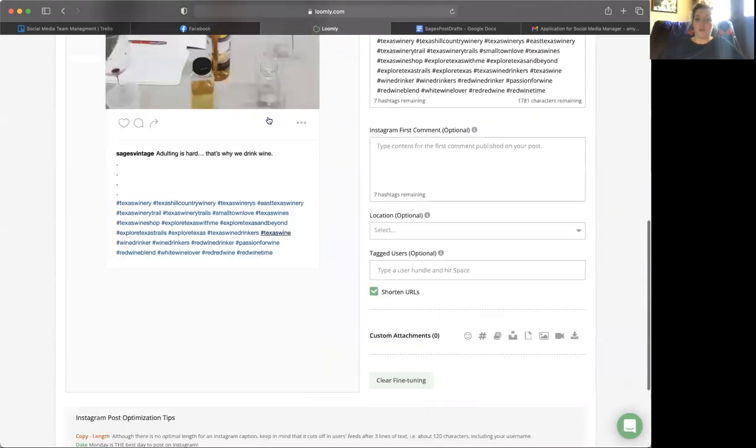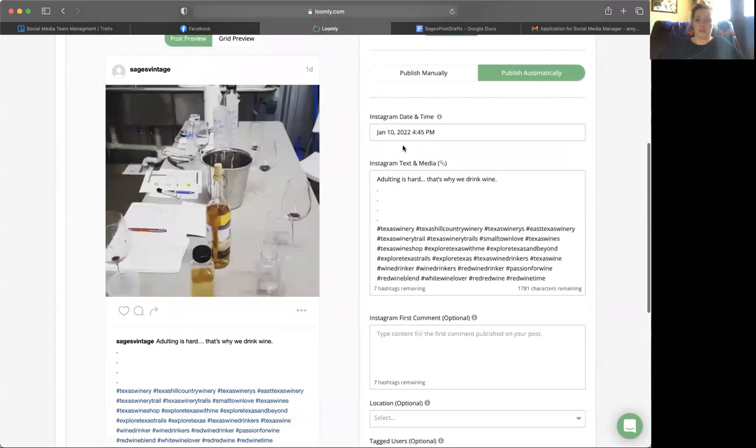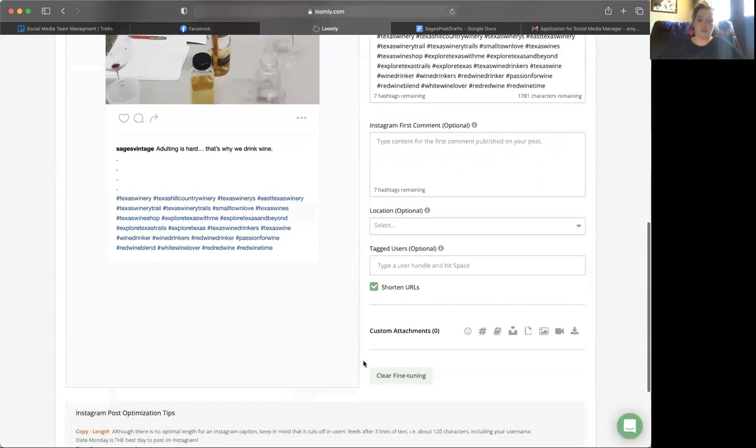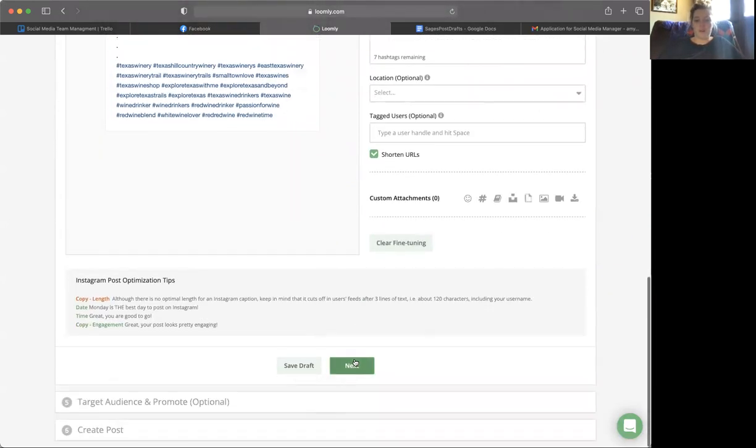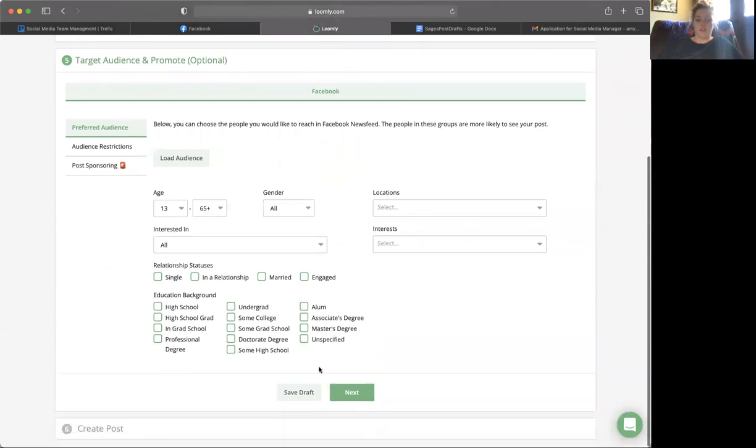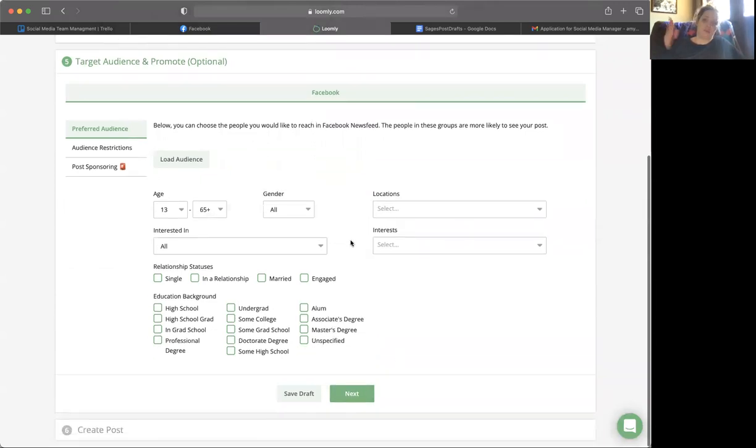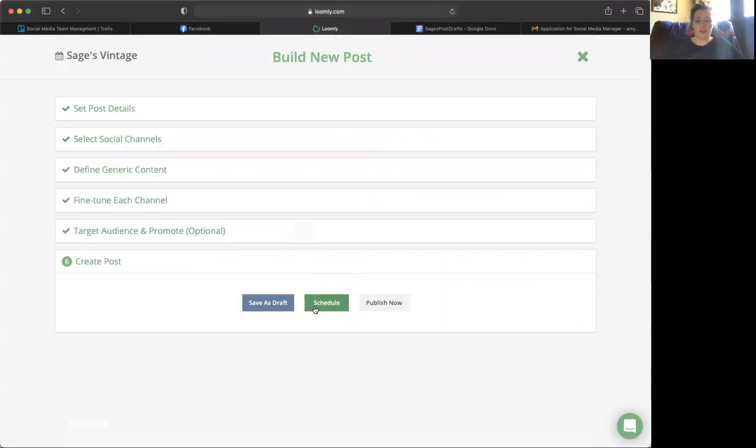Let's say you get it all messed up and you hate it and you don't want to deal with it. And you are like, no, I need it to go at the same time. What was I thinking? I put something crazy in there. You can always clear fine tuning, but for the most part, you won't need that. So you hit next. I just skipped this part. It allows you to be really specific on the Facebook newsfeed. I don't find it useful whatsoever. So I hit next again.